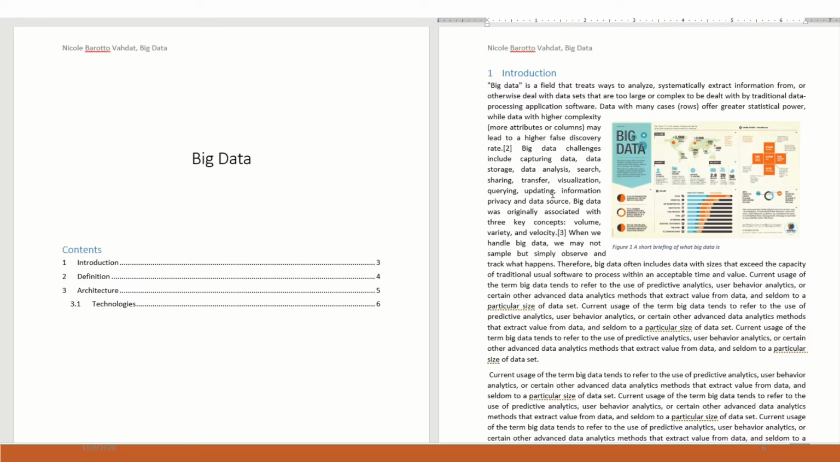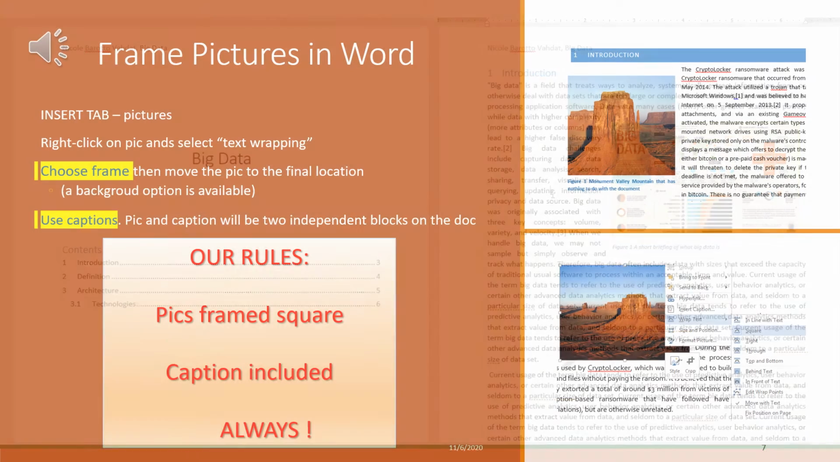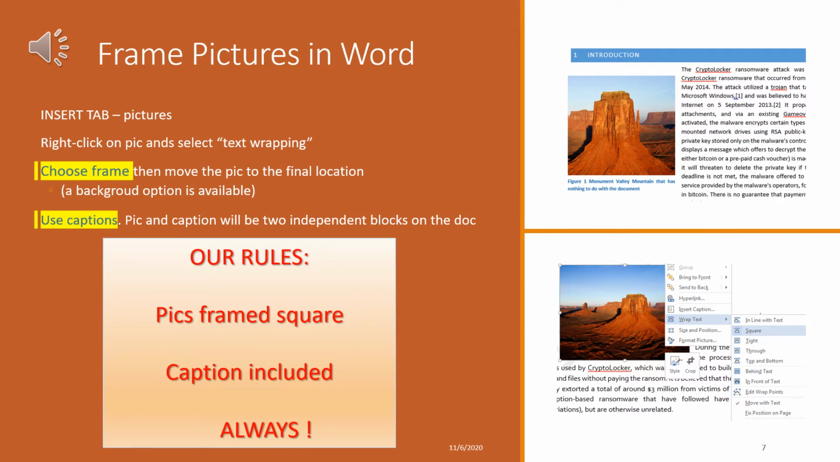This operation is mandatory for all pictures in our course: wrapped square and with margins. This is a reminder that whenever we use pictures in our reports, in our Word documents, pictures have to be framed square, quite distant from the text around, elegantly, and with a caption included always, all the time. Frame square and with caption. Thank you.